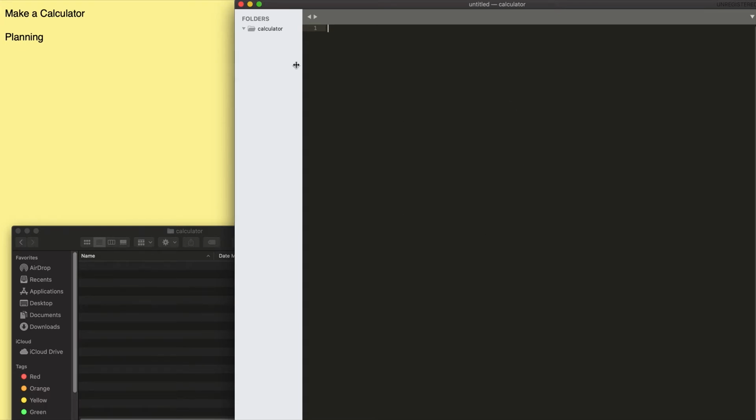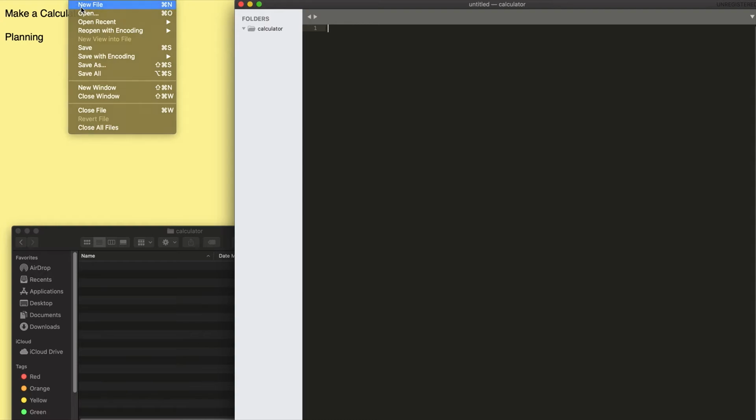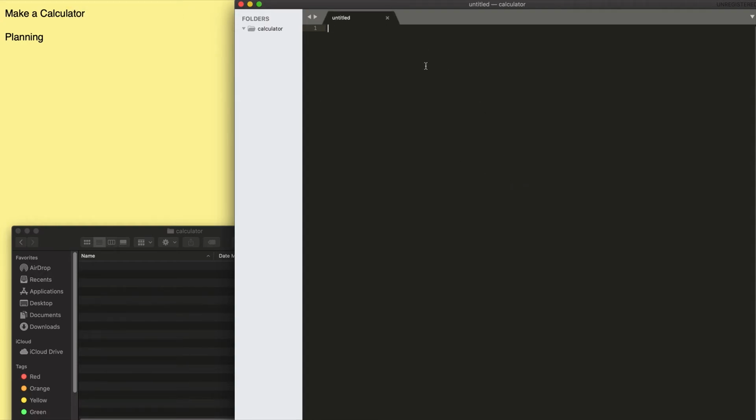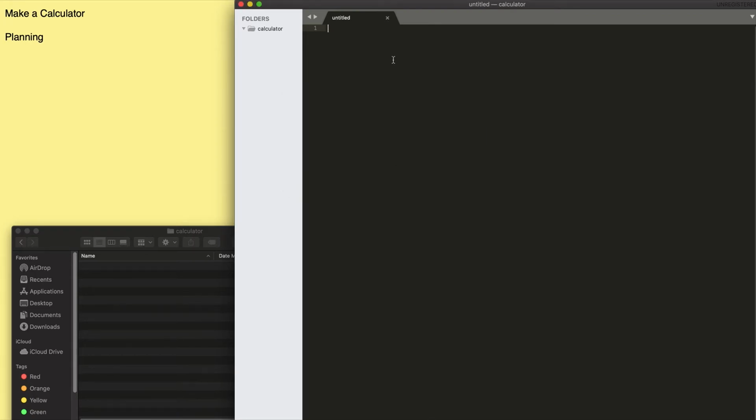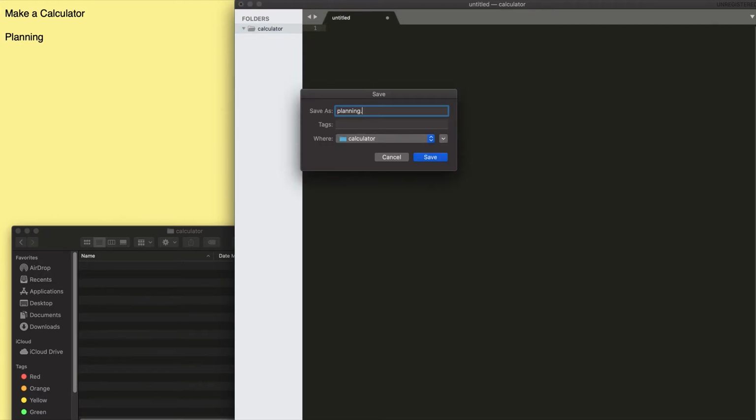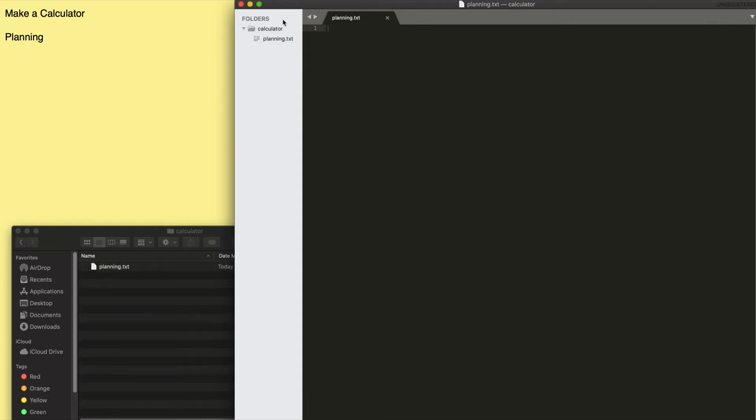So I'm going to make a new file here, and let's call it planning. Oh, actually, hold on. No, let's right-click, new file, and then save it as planning.txt. The benefit of doing right-click new file is that we have the file inside the folder.